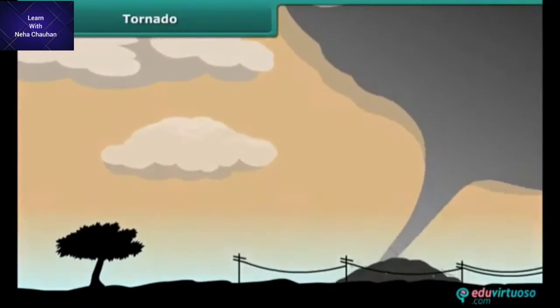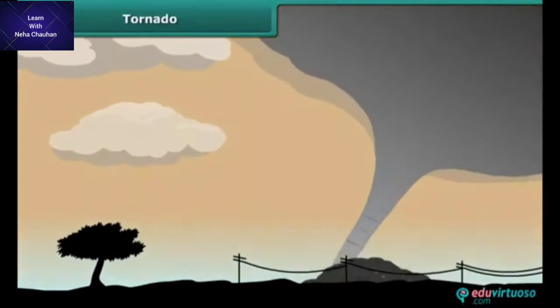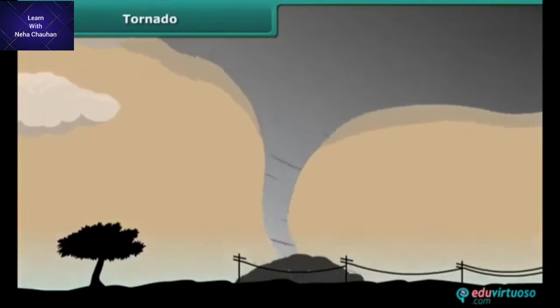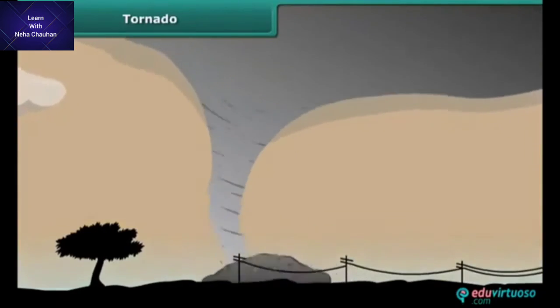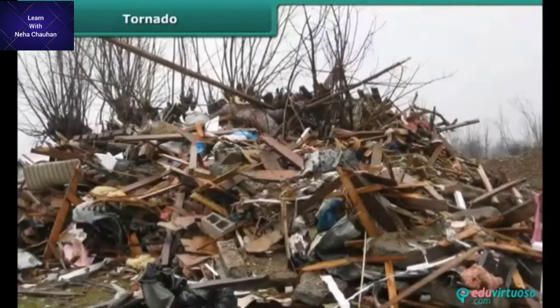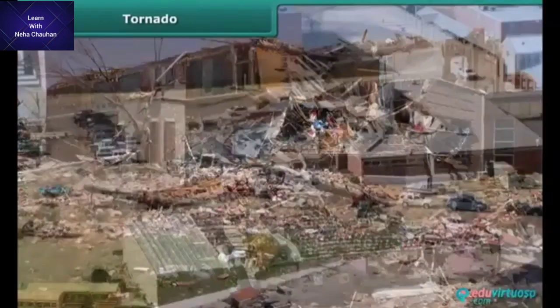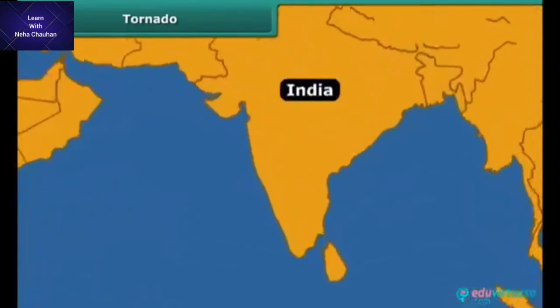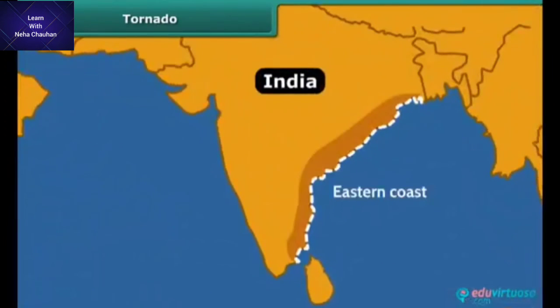Tornado. A tornado is a violent rotating cloud of air that reaches from sky to the ground. It can lead to destruction. It can blow away large buildings and can uproot trees. The eastern coastal areas are more vulnerable than the western coastal areas. Safety measures can be taken to prevent the loss.